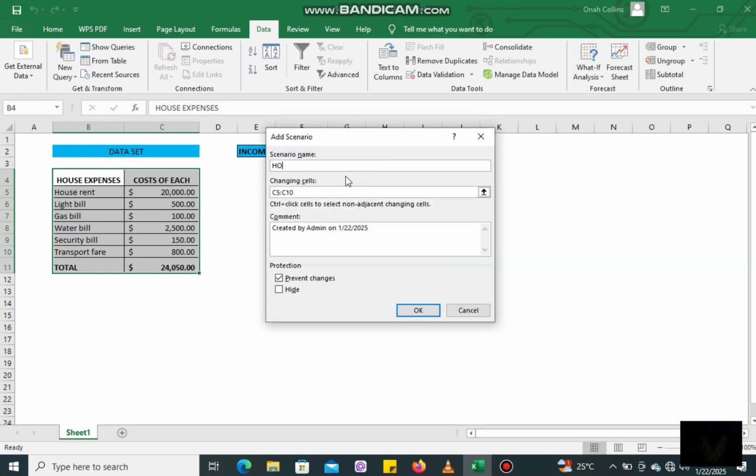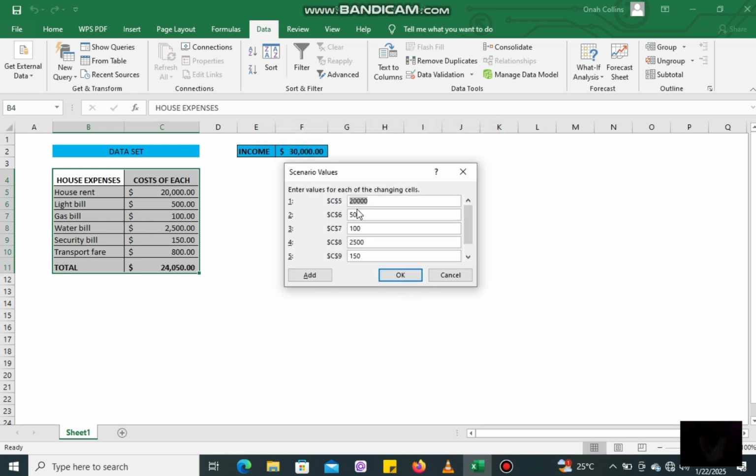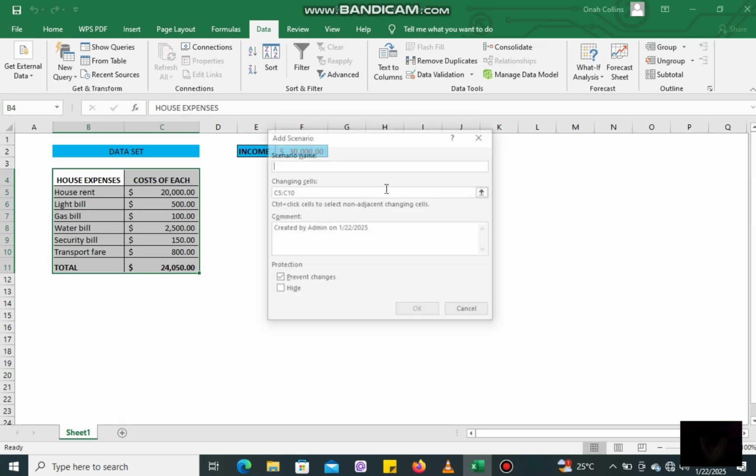We do the same thing: Add, name our next one House 2, then click OK. Then let's say not 20,000 house rent, let's say 10,000. For light bill, let's say 700. Gas bill, let's say $50. For water bill we say 2,000, and for security bill you say 750. The transport pay remains the same.